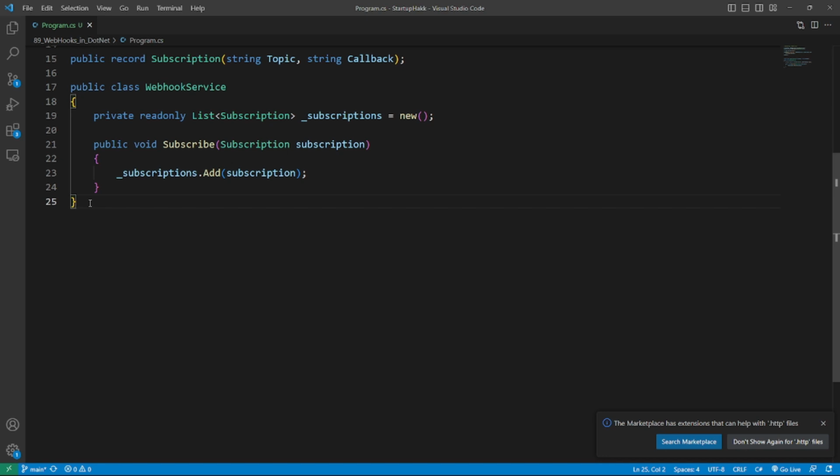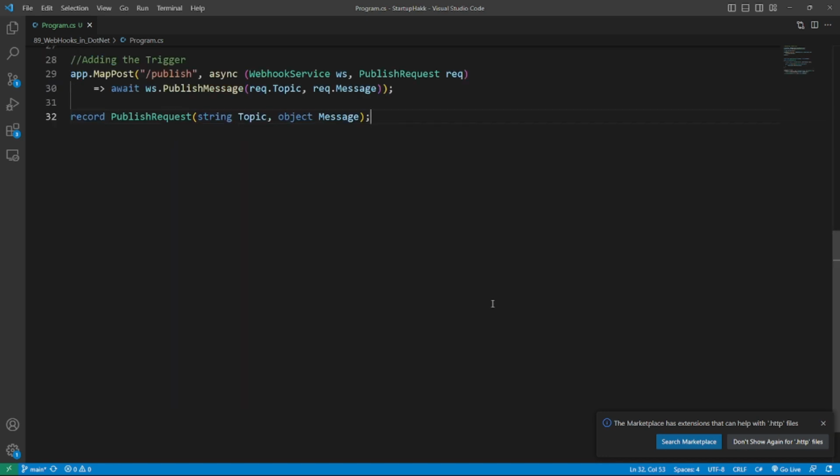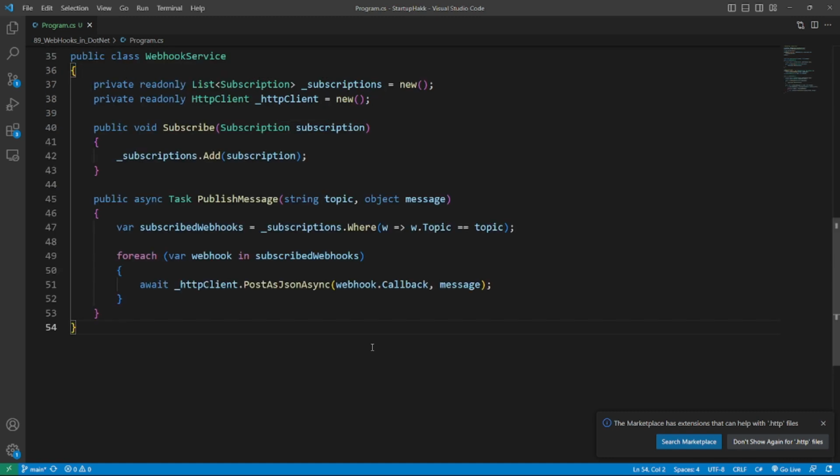So here's an example. Next, we need to add the trigger mechanism. For the purpose of testing, we will add another API endpoint, which will call our publish message method in the webhook service. Let's implement it inside our webhook service. Whenever a message is published on a topic, we will get all the subscriptions for that topic and send them the message as a payload.